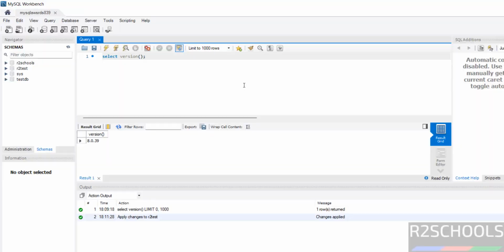So in this video, we have seen how to create AWS RDS for MySQL 8.0.39. Then we have connected from MySQL Workbench and DBeaver.